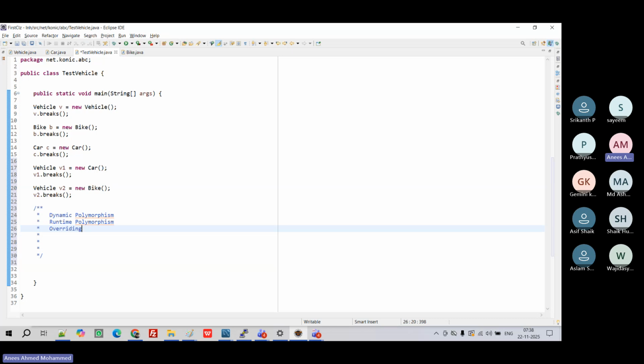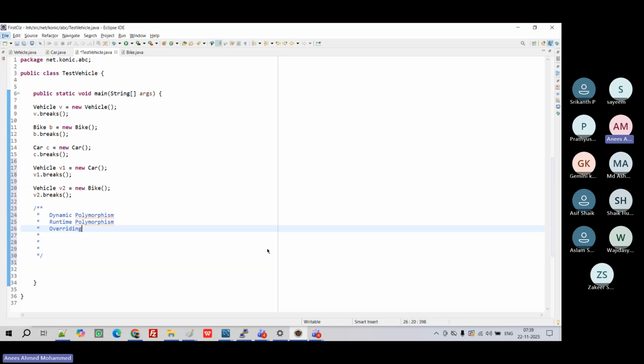Another thing which you say is Vehicle b equal to new Vehicle, then it will take Vehicle's brake. Vehicle b equal to new Car, then it will take Car's brake. It's dynamically changing based on the object behavior, right? Object references. So you need to give a little more detail when they are talking about dynamic and runtime. But overriding means you can say like parent to child, I am not using the parent one, I am overriding it. Okay.